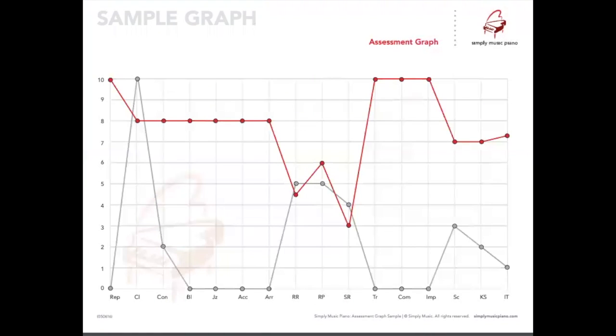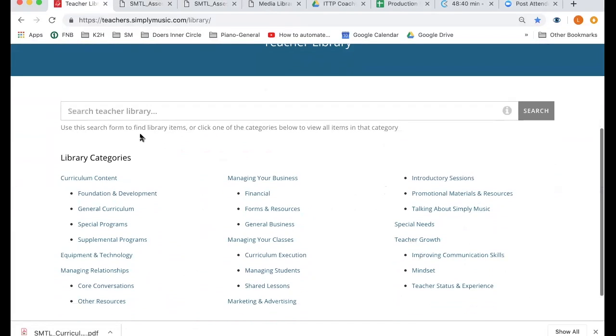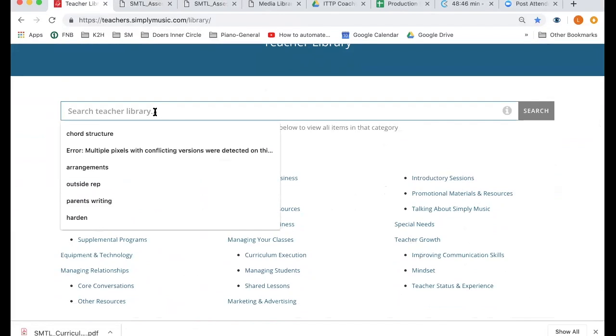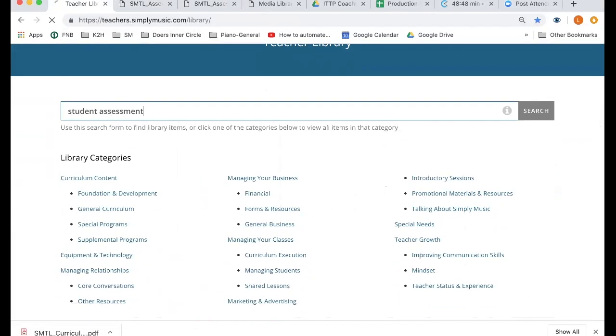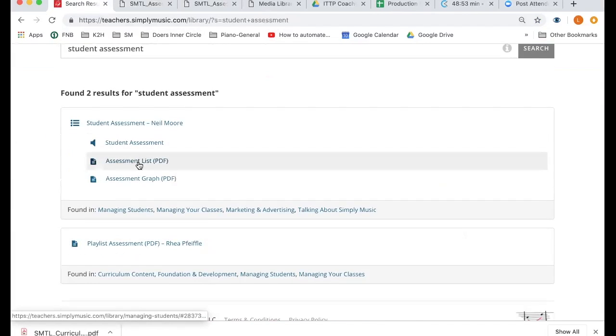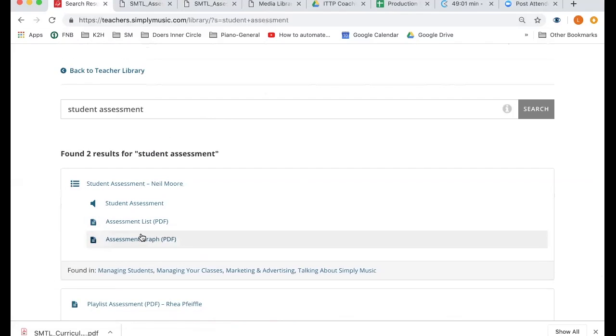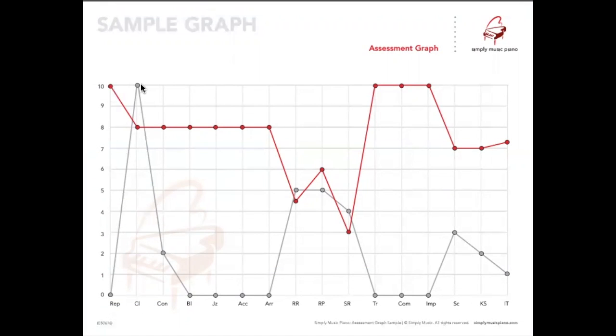So in order to find this, go to the teacher library, and then you can just search student assessment in here. These are the list and the graph. There is also an audio file that goes along with that. And then you can print those. It might be nice to keep one on hand, like I said. And it might be even helpful to sit down and plot that graph out for yourself. Like, where are you in each of these areas?